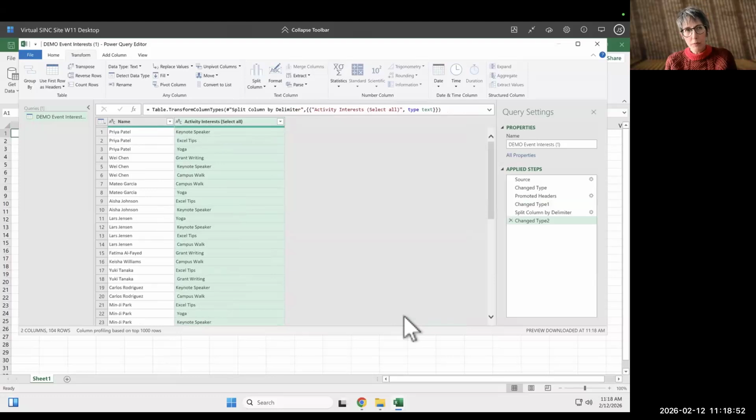Okay, now, does anyone with an eagle eye see anything problematic about any of the values in the activity interests? I know we have a lot of good data eyes in this session today. So what issues do you see? Yeah. A lot of people see it.